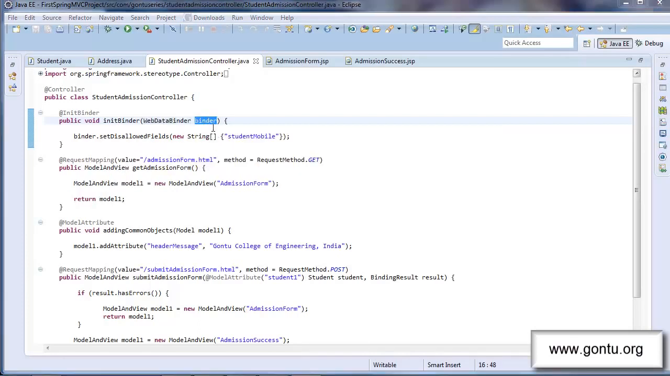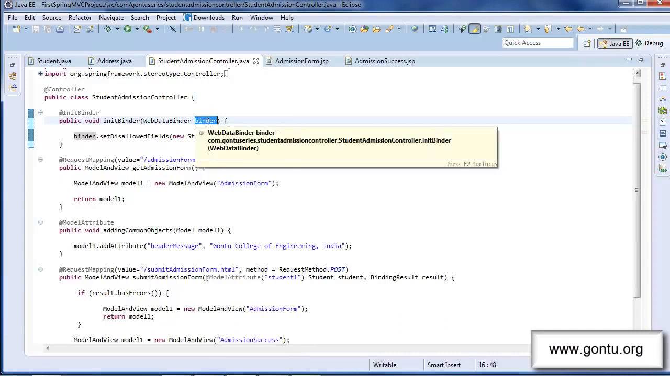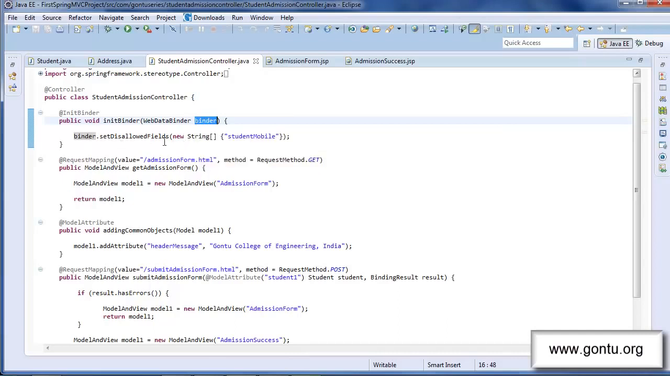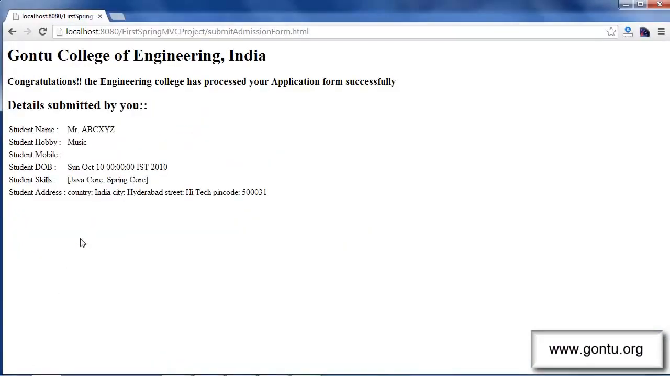So the idea is very clear and simple. Whatever you want to customize for this controller class, you simply go on doing that with the help of this binder, that is, the reference of WebDataBinder. Here with this statement, I'm simply instructing Spring MVC to ignore student mobile while performing the data binding task. Let's check it on the browser after this modification. Cool. So now Spring MVC performed the data binding task for all form elements except for the student mobile form element.